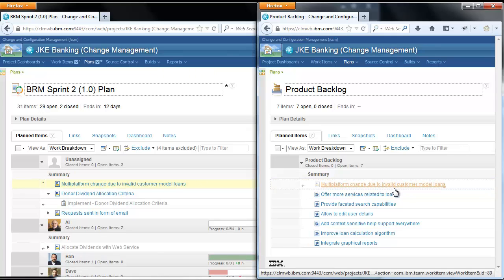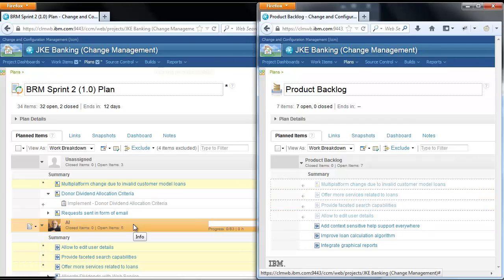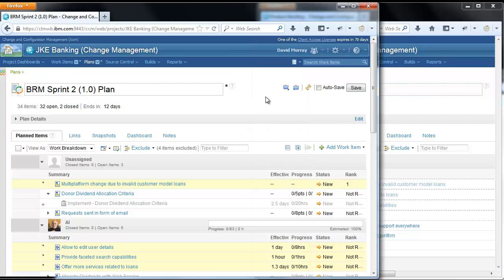I'll also select a few defects from the backlog and drag them to the sprint. This time I'll drop them onto the group for user Al to assign the defects to him. Notice that in the plan that I dragged from, the items are grayed out and cannot be modified. Now I'll save the plan that I dragged the items to.